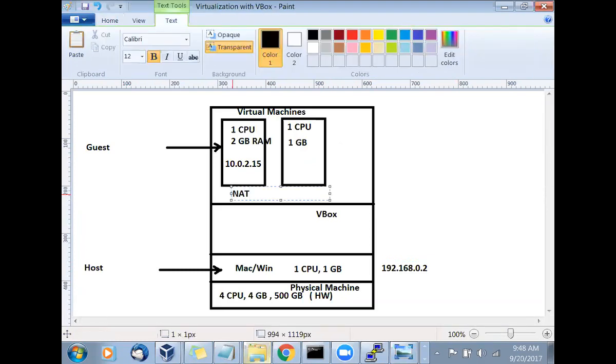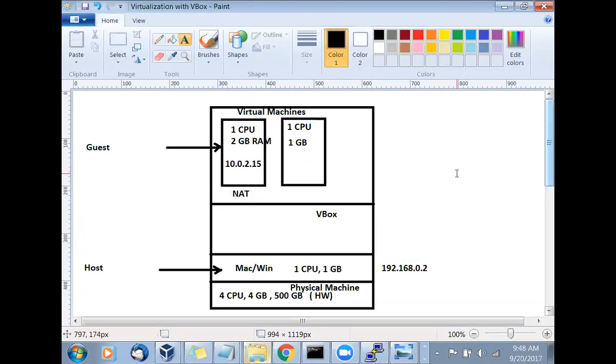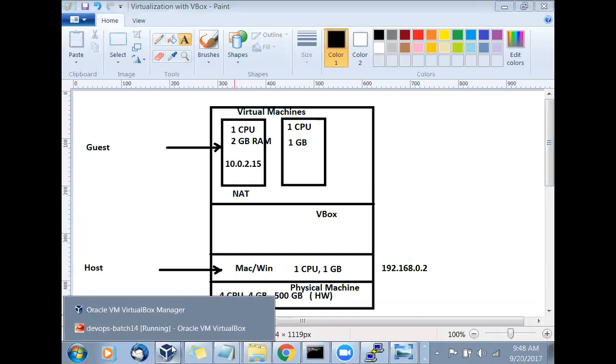So this machine is in the NAT. So what is meant by NAT? Network address translation. That means you are working in two different networks. So in real time, what you have to do is convert that NAT network into a bridge network. So let's go with the bridge network, and then we will see the difference.